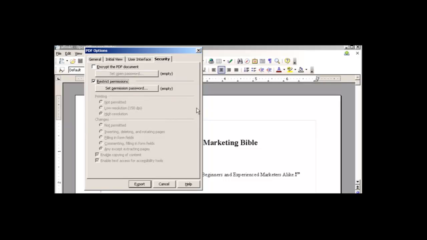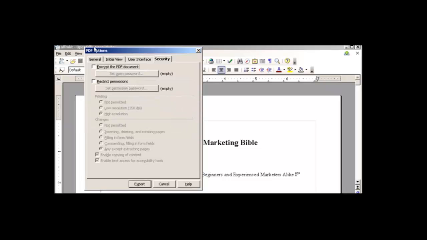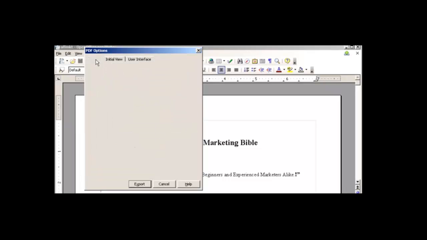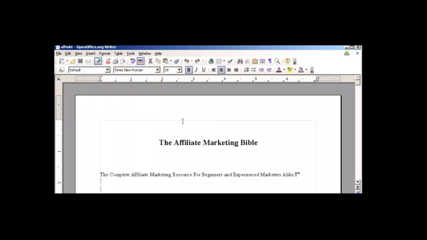You can also restrict permissions. This will keep people from being able to do a copy, a paste, etc. And then you can set the permission password here if you want. But we're not going to do either of those. We're just going to create a general PDF. So when you click Export, it will have exported it for you.